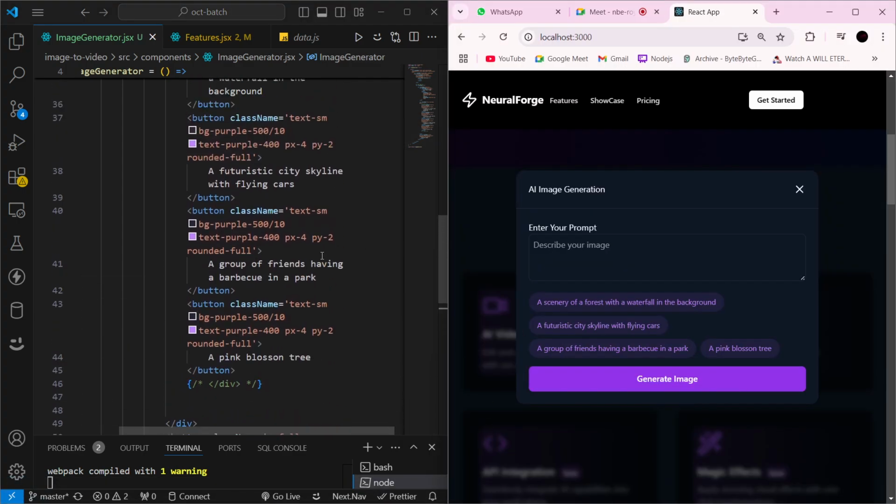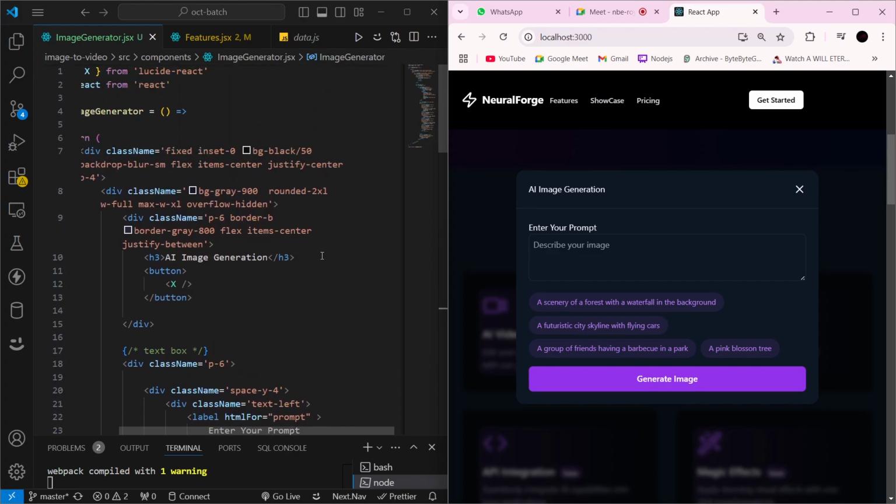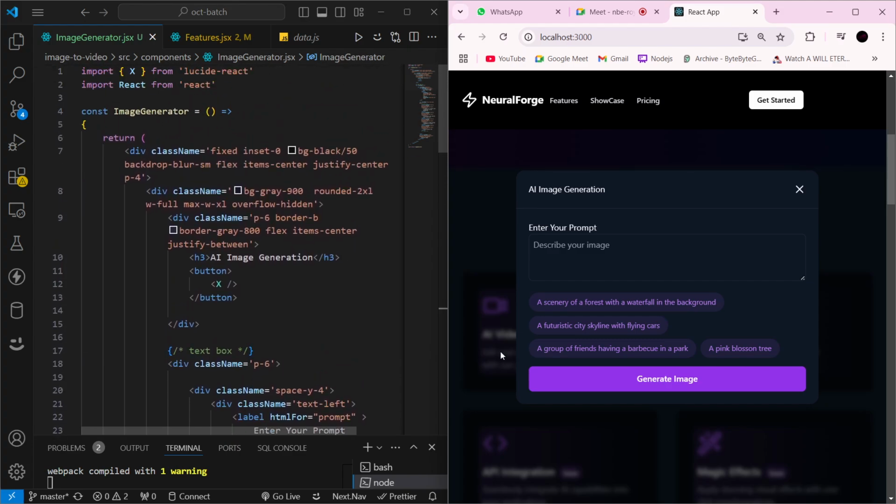Okay, so let us start by first creating the function. When I click on this button, this prompt should automatically come inside here. That is the purpose we are doing this. Also, when we click on generate image, we should see one image. That is also one functionality we are going to add.